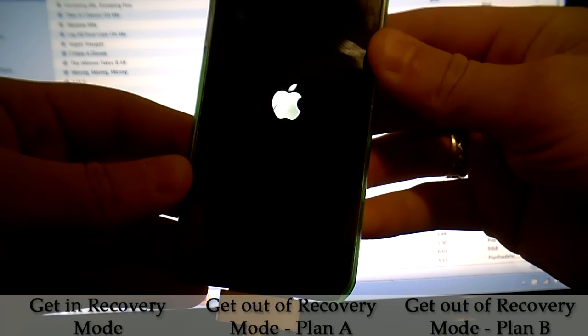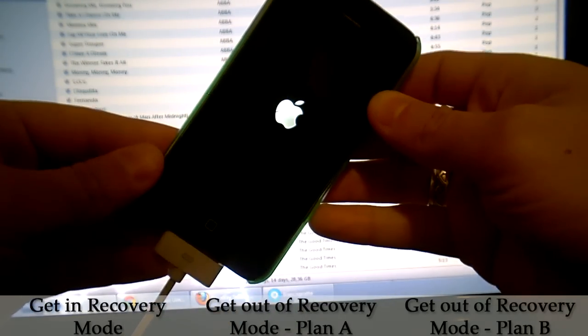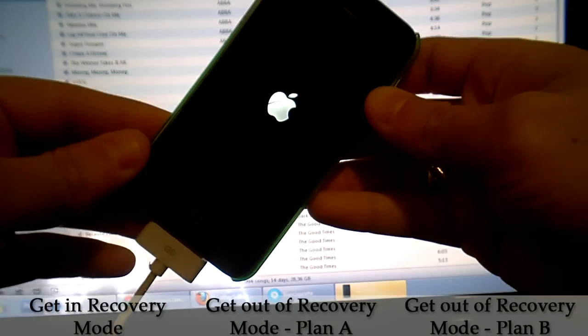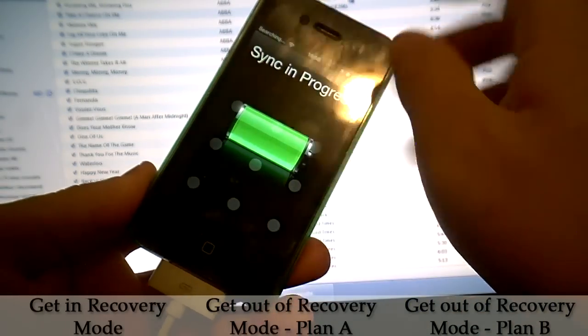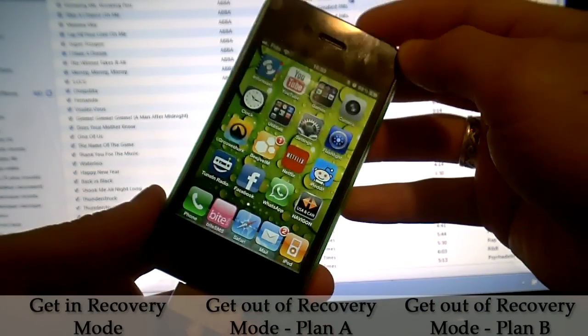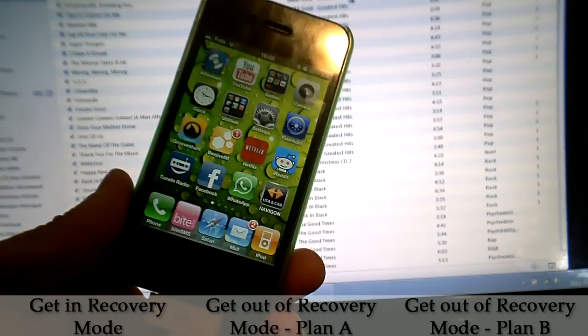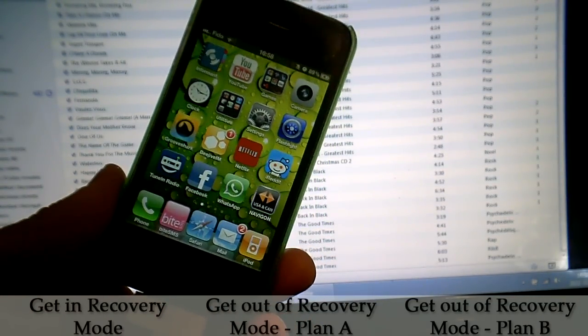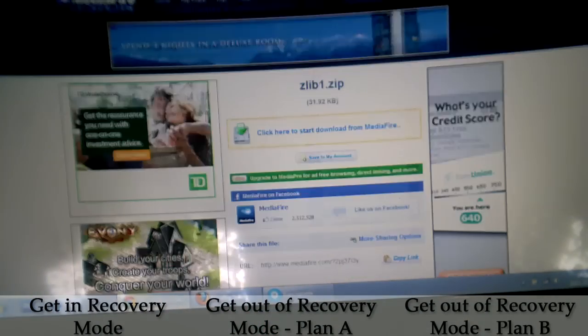I'll just fast forward the video for you guys. Now that was the first way to do it, and if this didn't work, try the second way. The second way is a little bit more complicated, but if the first way didn't work for you, it's pretty much the only solution left.